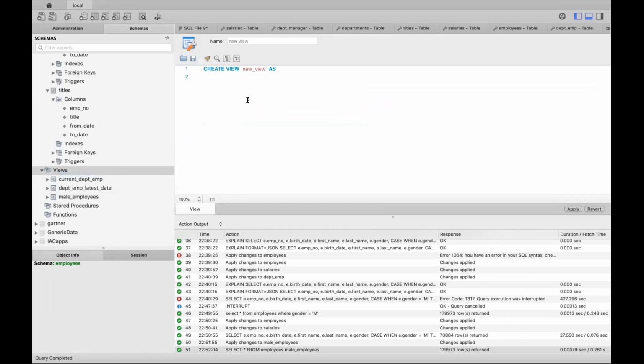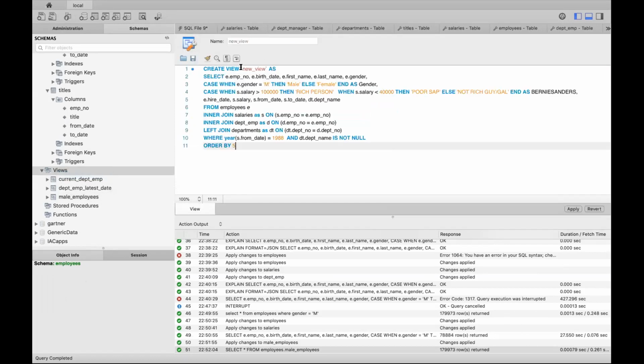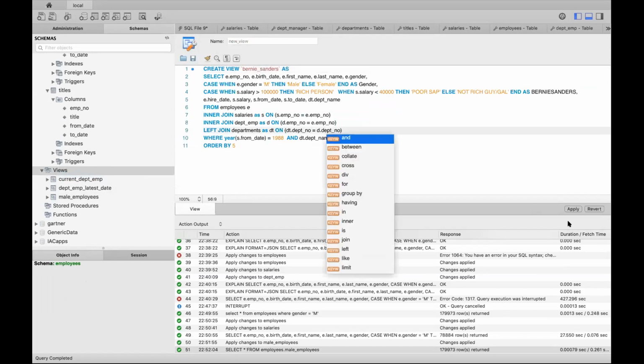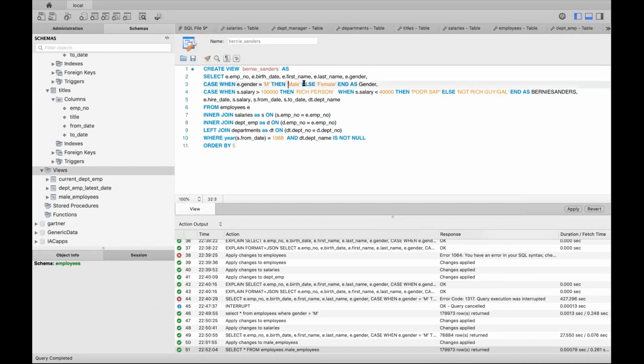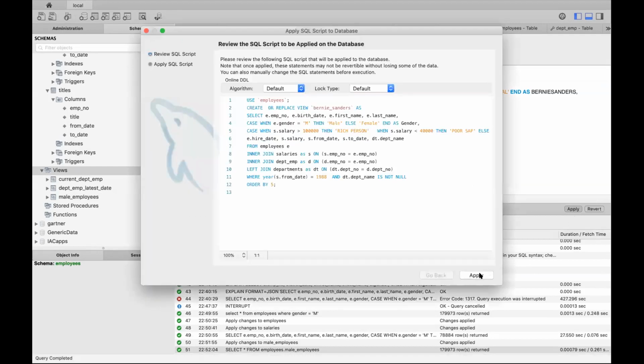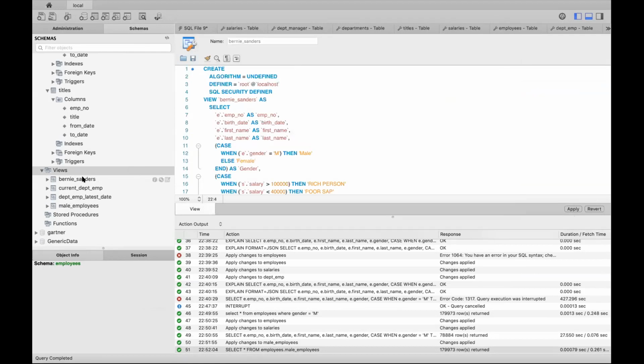You can create as many views as you want. I'm going to paste that query there. And again, we'll call this the Bernie Sanders view. I'll click apply. Oh, I got an error. Duplicate column name gender. So I did it twice. I can get rid of this, actually. I don't need this. Hopefully this works. You should take out the comma then, right? No, I need the comma because I got another field here. Okay. So I apply. There we go. Now I've got the Bernie Sanders query.